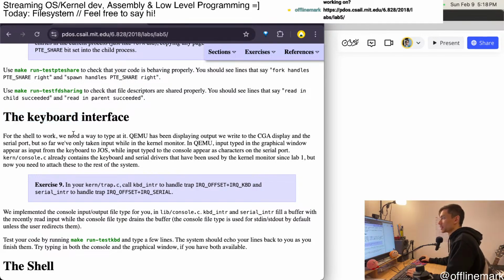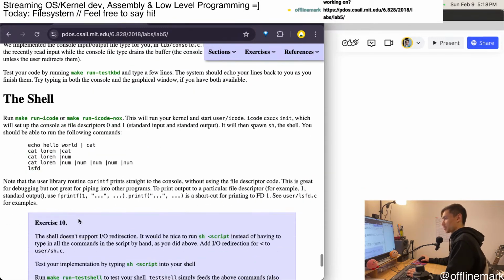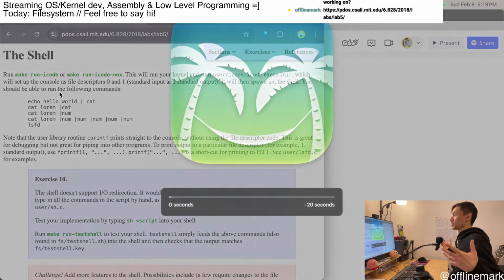Okay, for the shell to work, we need a way to type at it. So I guess that's where we're going. Ultimately, we're moving towards implementing a full shell, I guess.